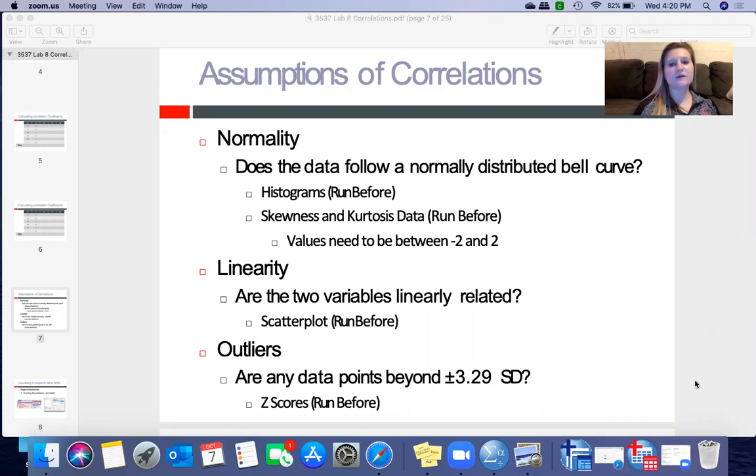So in this portion of the pre-lab, we're going to look at assumptions of correlation. This should be a little bit of a review from last week in our assumption testing. For correlations, the first assumption that we want to test is normality, looking at whether the data follows a normally distributed bell curve. For normality, we're going to create histograms, which are going to run before we do any type of correlation.